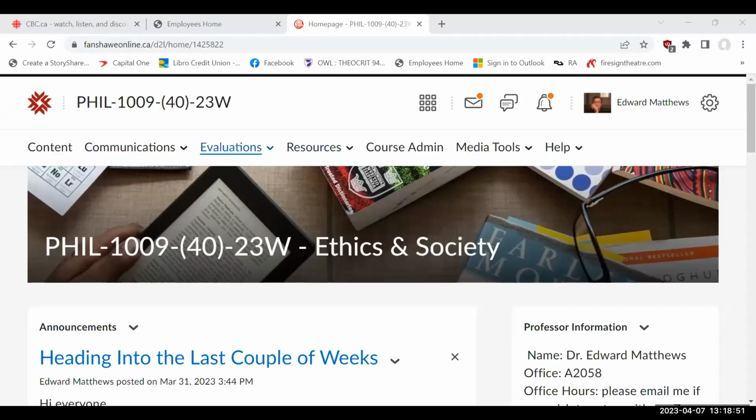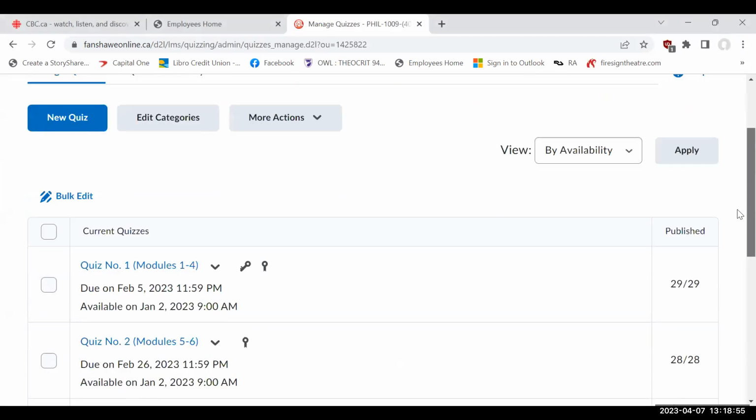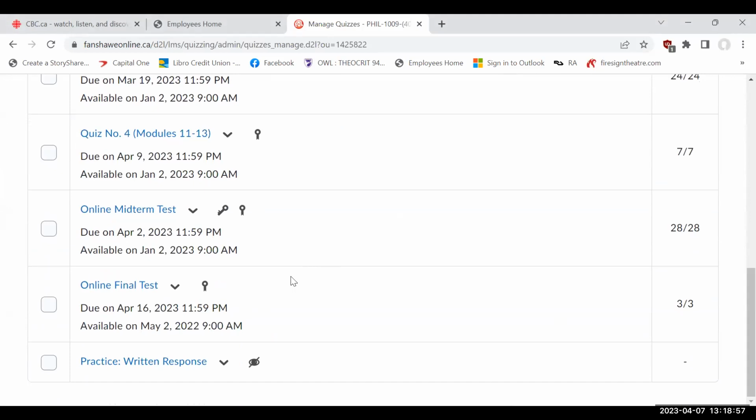And just in case you weren't sure where the material can be found, click on this right here. You should be able to see this. You go to evaluations and then quizzes. Scroll down here, and there is the online final test. And it's open until April 16th. So not this coming Sunday, but the Sunday after. So there's plenty of time, but there's certainly no harm in thinking about the material that could be on it.